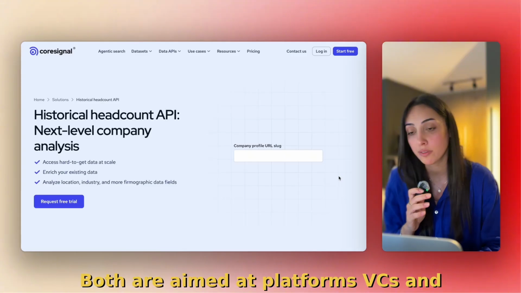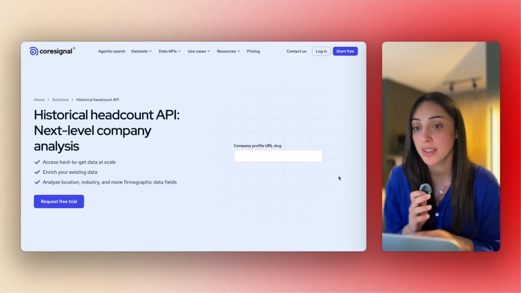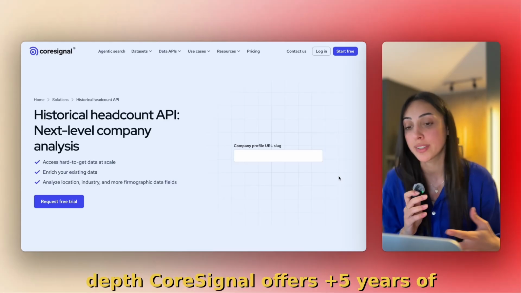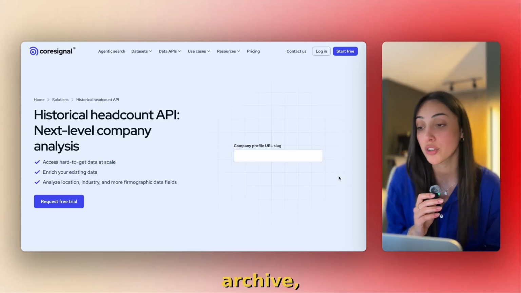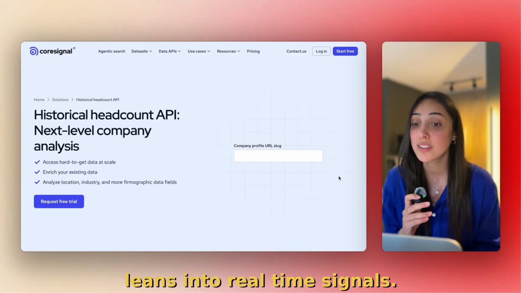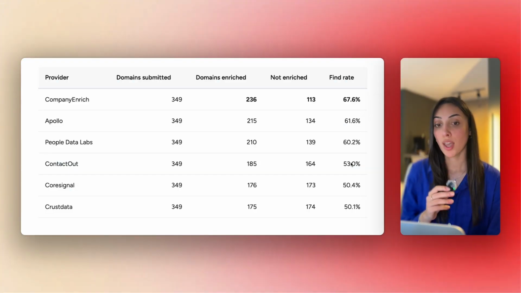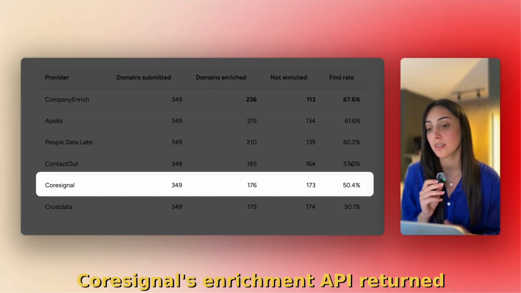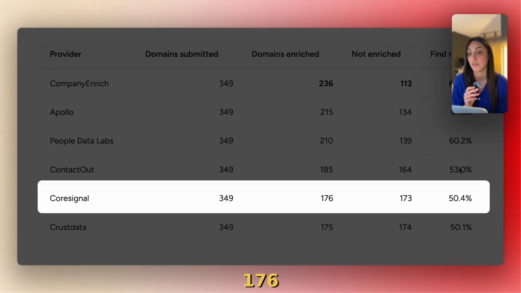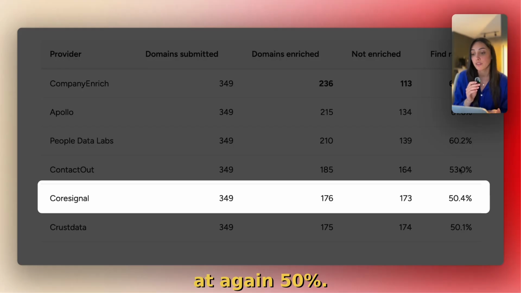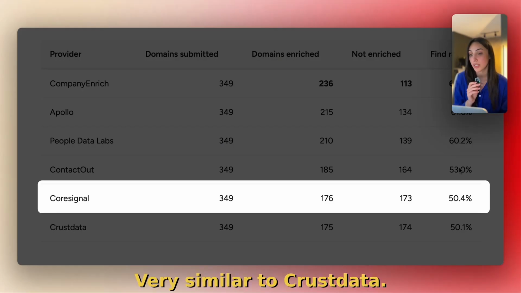Both are aimed at platforms, VCs, and sales tech companies operating at scale. So the difference is the historical depth. CoreSignal offers 5+ years of archived job postings and headcount evolution over time, while Crustdata leans into real-time signals. On the data coverage side, we can again look at the benchmark. CoreSignal's enrichment API returned 176 profiles out of 349, which makes them sit at, again, 50%, very similar to Crustdata.